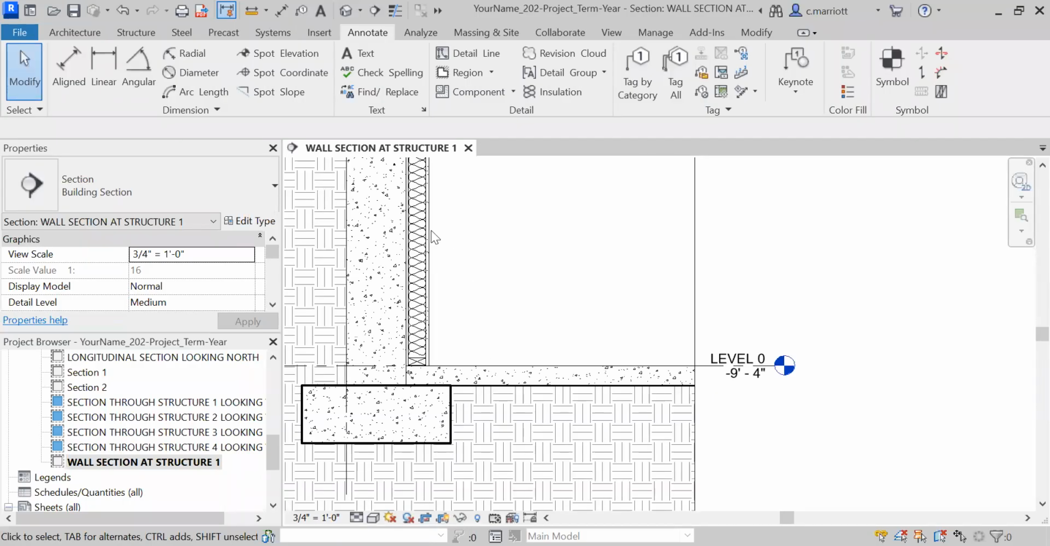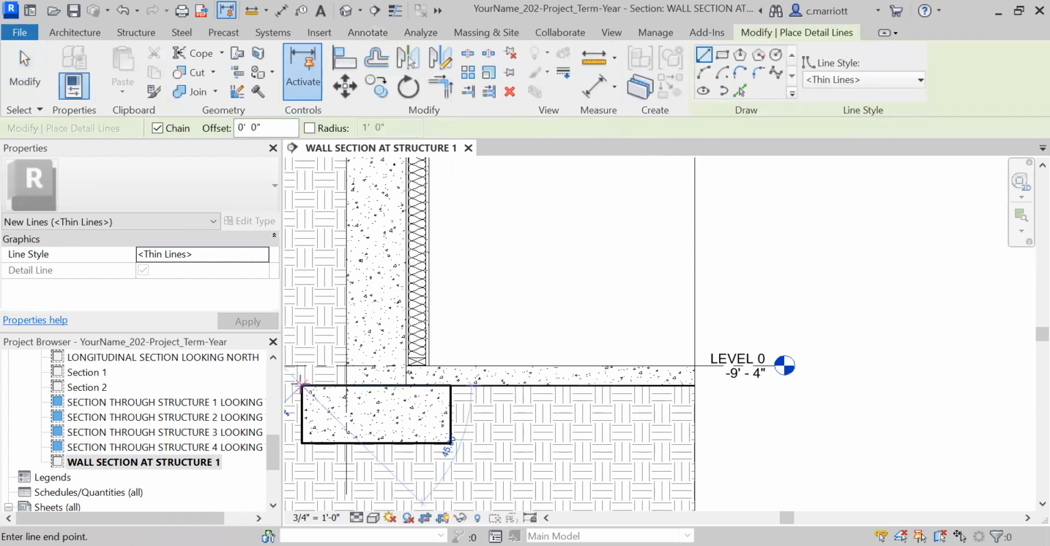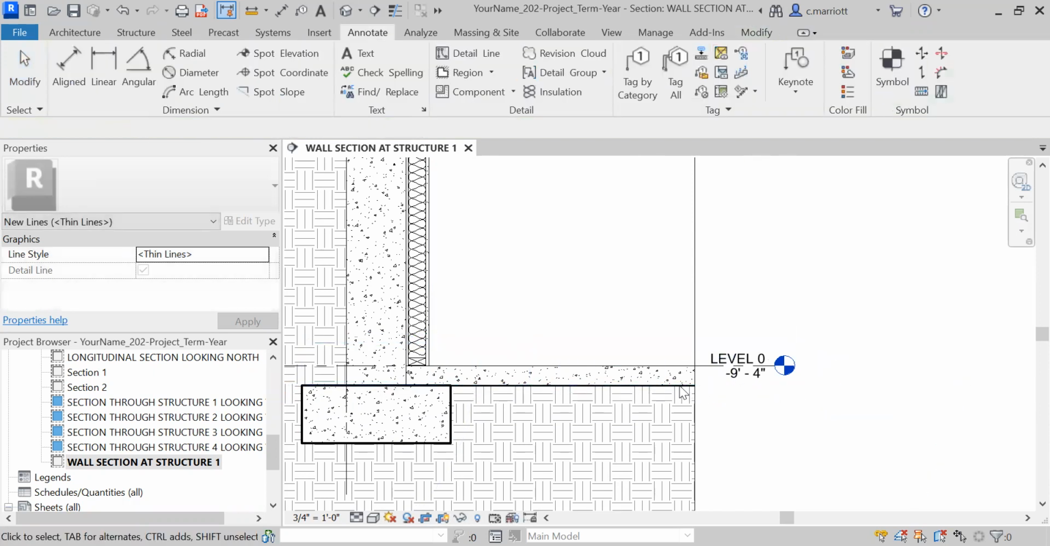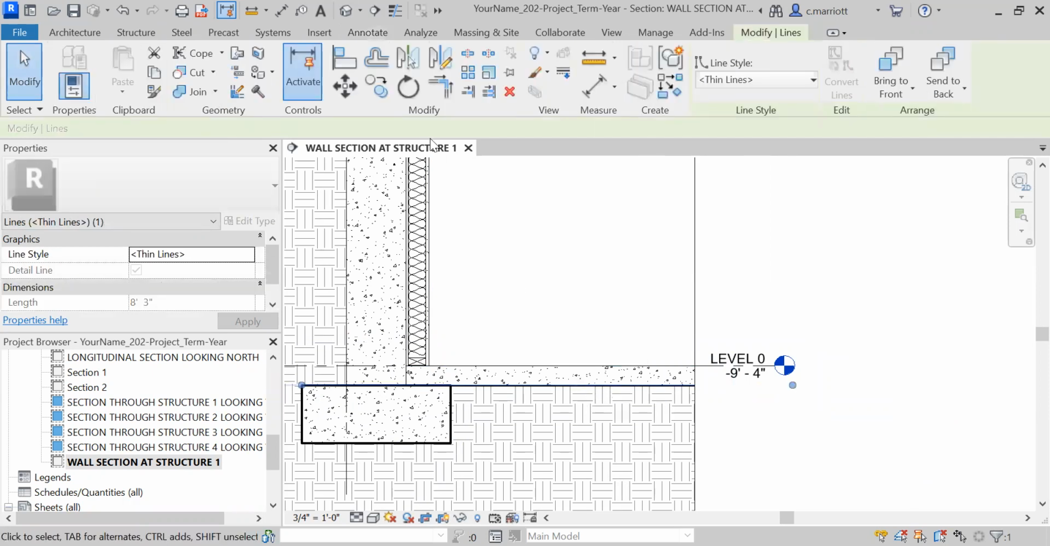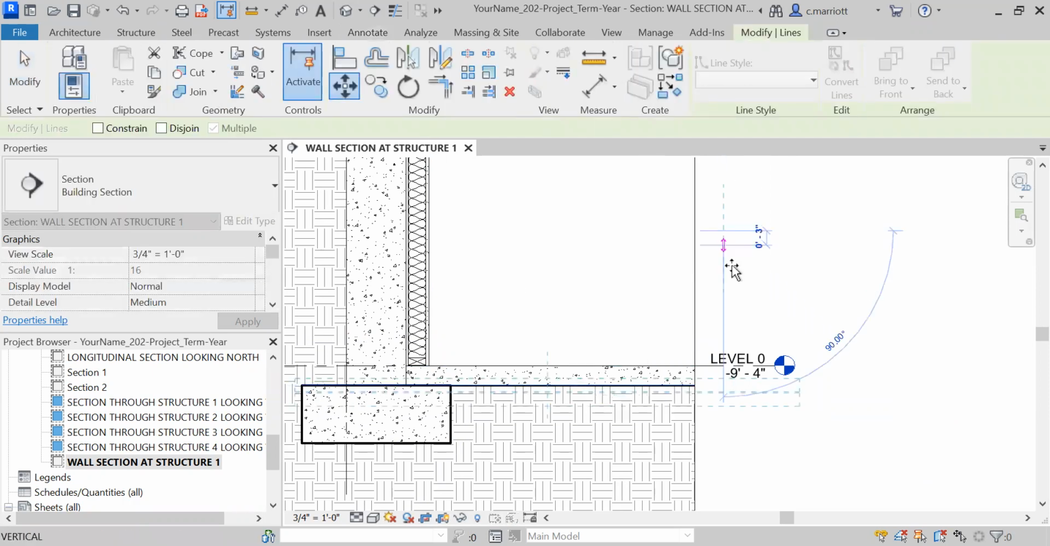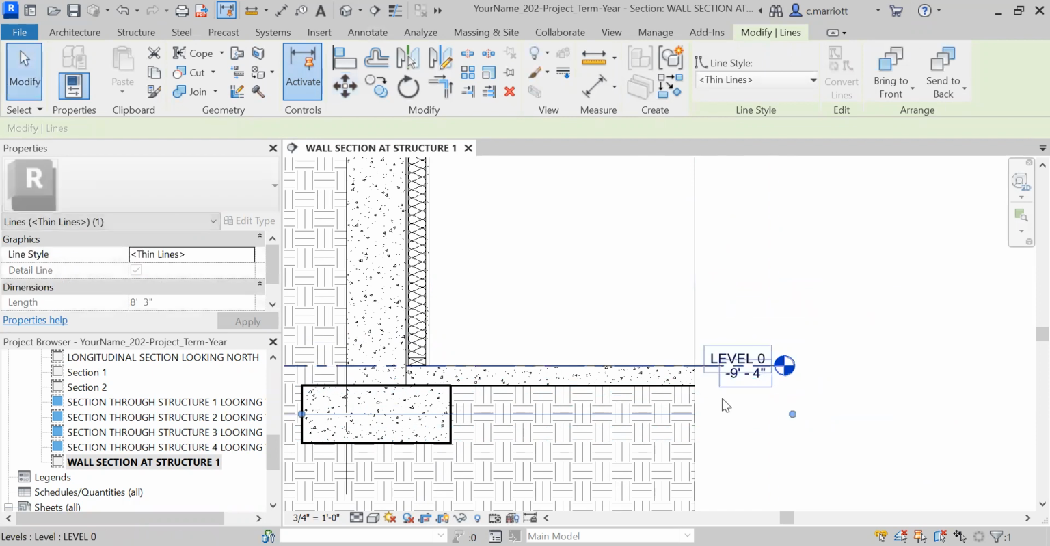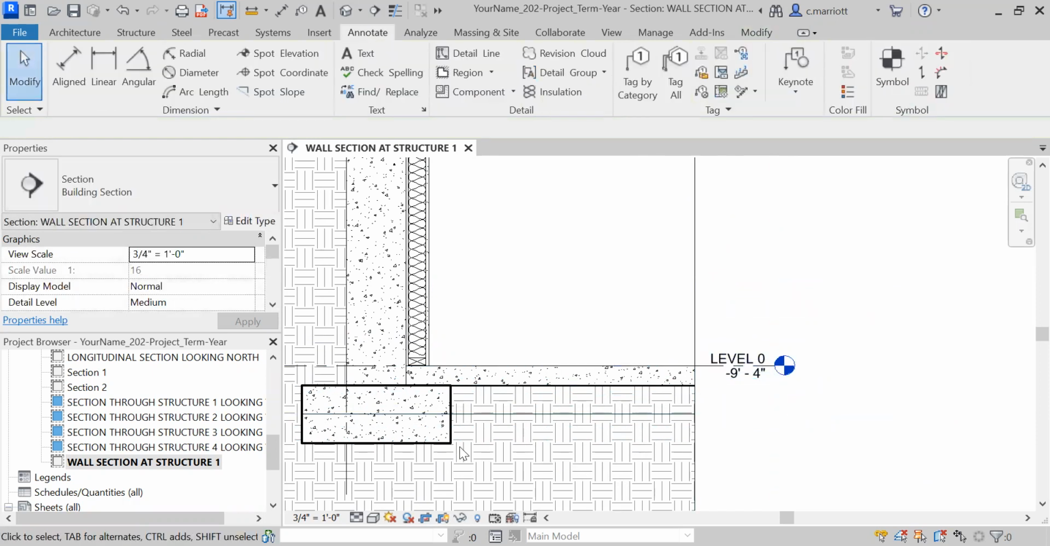So underneath my slab here, I am going to create a line. I'll start my line kind of over here, bring it across. And I can't really see it because it's underneath all these other lines, but I'm going to click on it and I'm going to move it down. I'm going to make a layer, 6 inches of gravel below the slab.